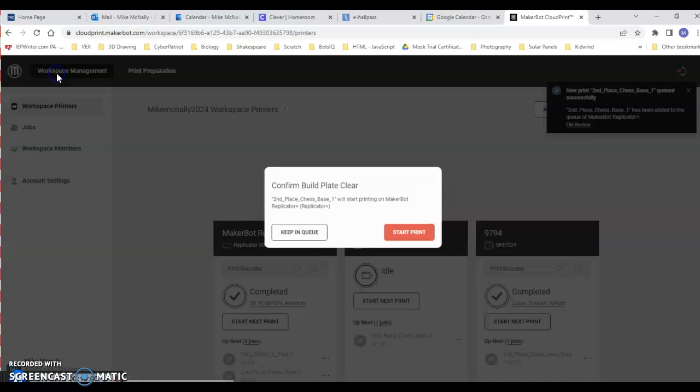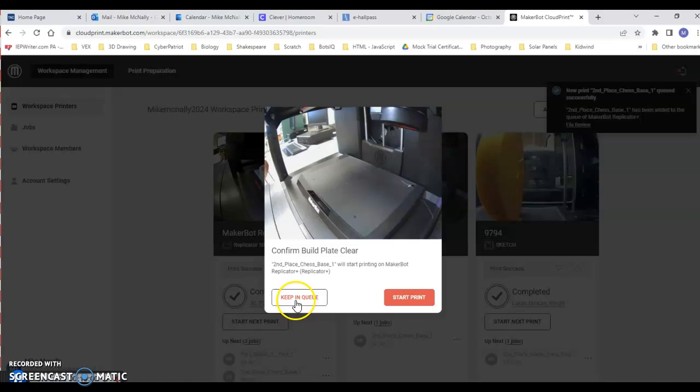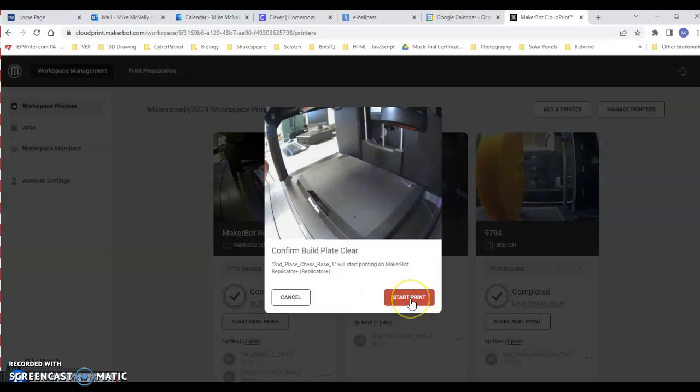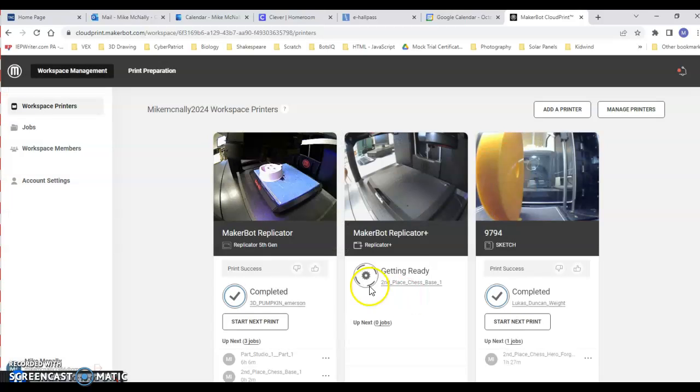Let's go back to workspace management. In workspace management, we should be able to, let's say, keep in queue, start next print. Let's pick any of the ones. Here's the Replicator Plus that I was on. Start next job, start print. And once you see this, it's actually getting ready to go. Last thing, sometimes you will have to go to the actual printer and confirm that you want to do the job. You may have to hit the button or do something on the printer itself to get that to work. So there it is.